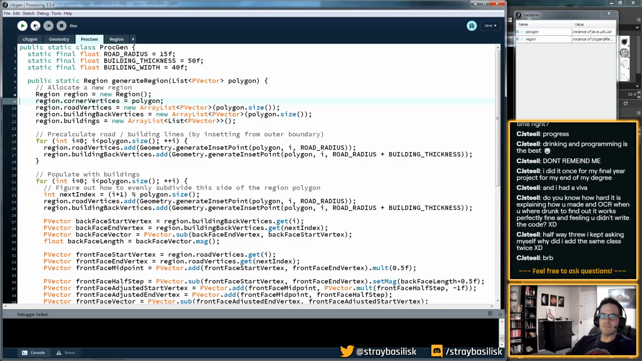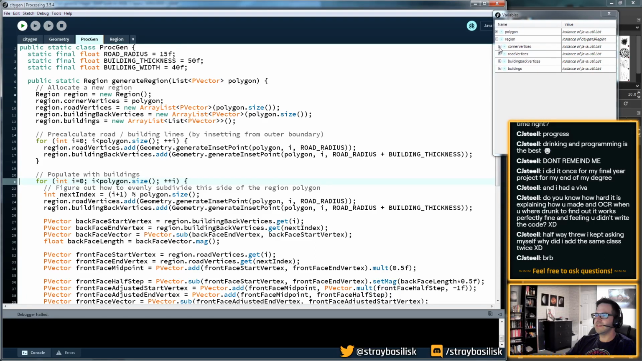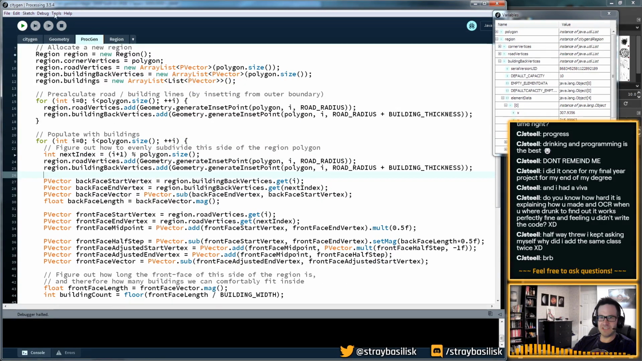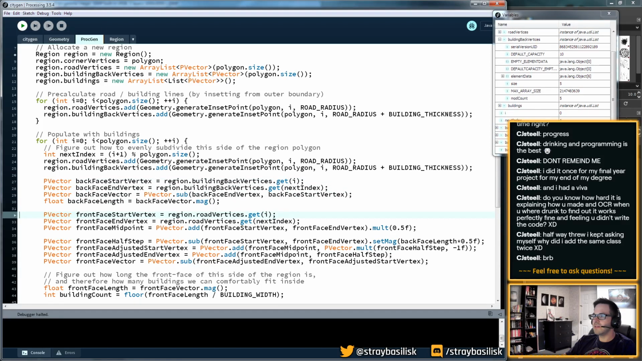Okay. Recalculate this stuff. Probably our region contains some reasonable things here. Looks okay. I say that with a very cursory glance. It may not be okay, but this is what I've been changing. Back face length is 145.